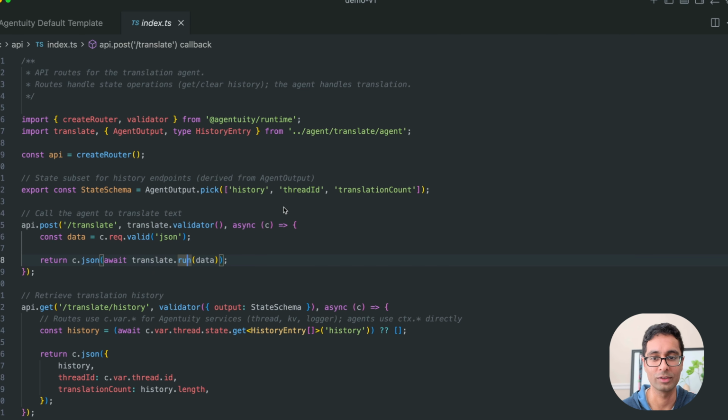And we can do that, of course, since we've imported the agent itself from the translate/agent file, and send it the data to actually kick off this translation. So in other words, we're passing that validated data and getting back a typed result.